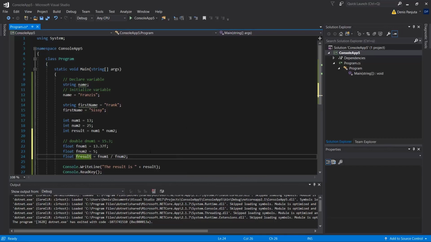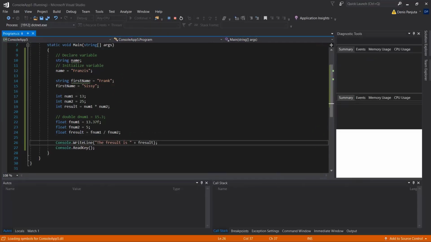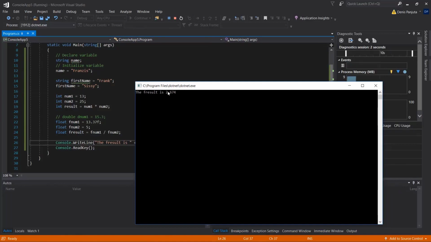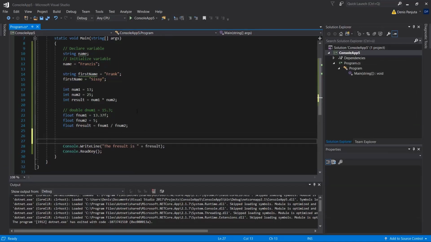All right, so now let's print out the f result just to see what's happening. And as you can see, we get the result of 2.674. So that's 13.37 divided by 5.